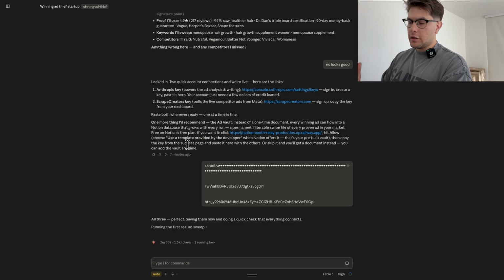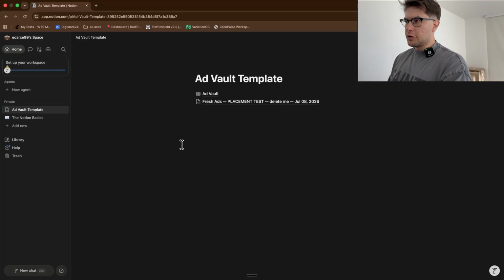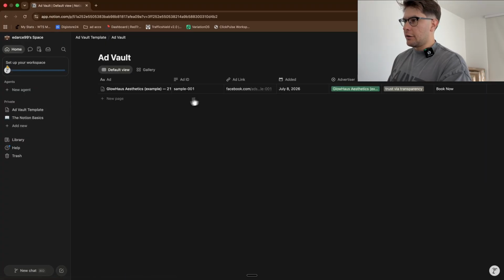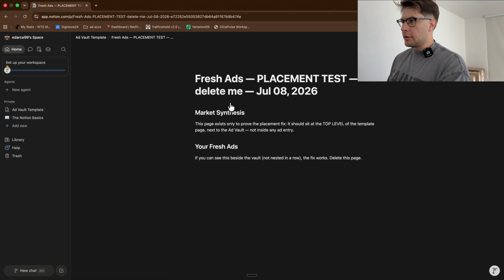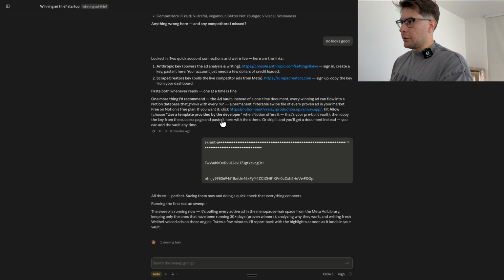While Claude is working and doing the sweep, if you go to your Notion dashboard, you'll see that it added the Ad Vault template. In here, this is where you can navigate to the specific Ad Vault. There's an example here, so you can just ignore it or delete it. And this is where the new copy it comes up with will go. Right now we're still just waiting for it to finish.